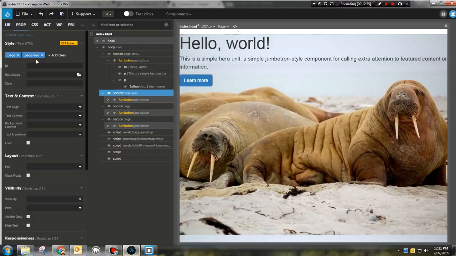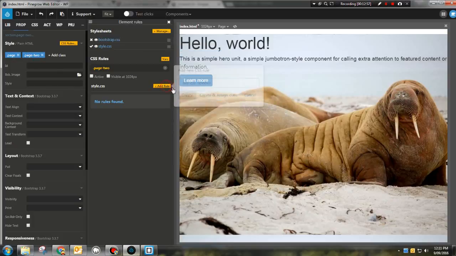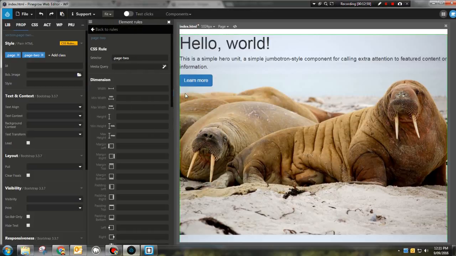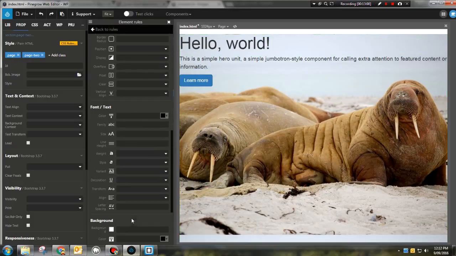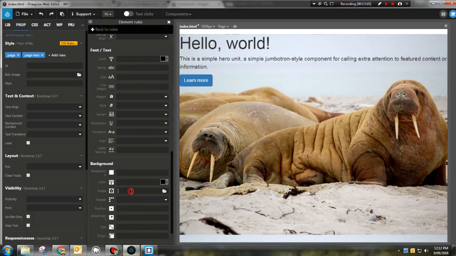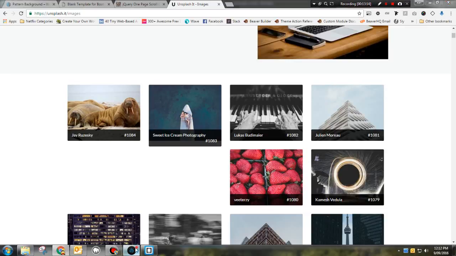Then we'll go to page 2, create, and on page 2 we will go down to our background image. We will paste that one in, and this time we want 1083.